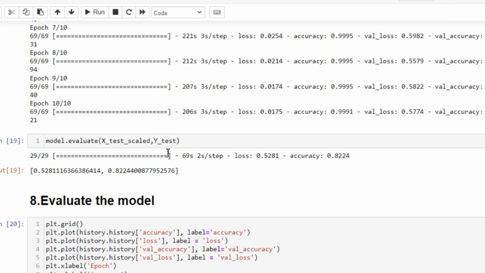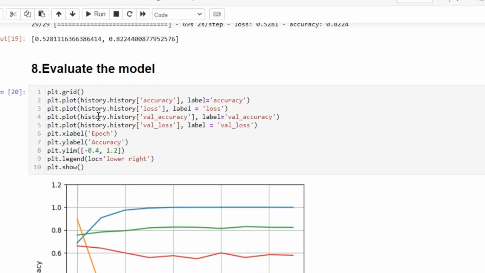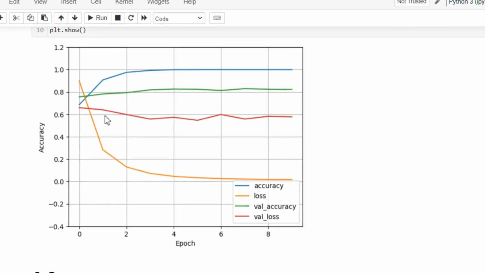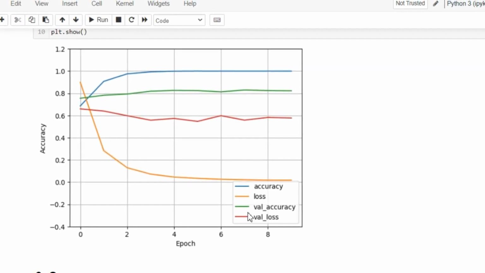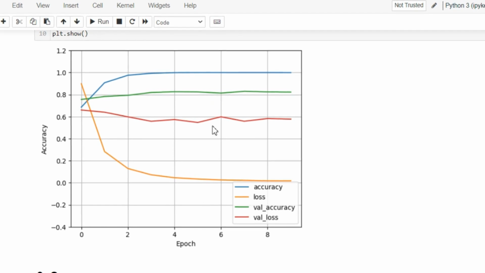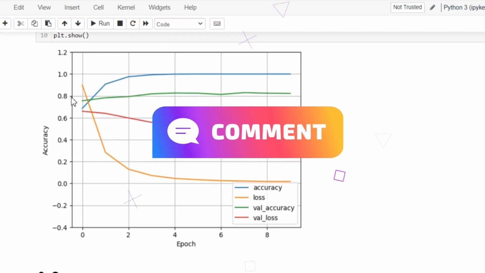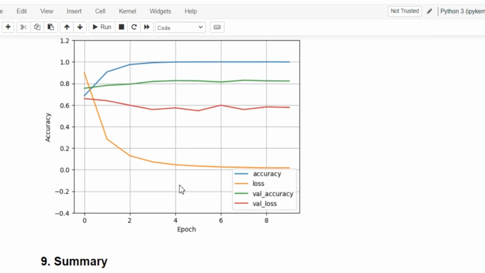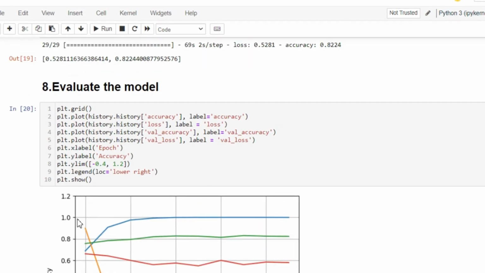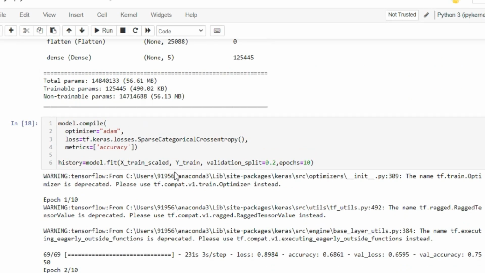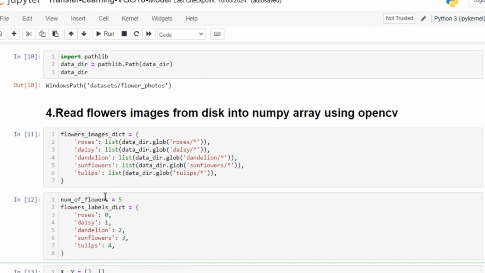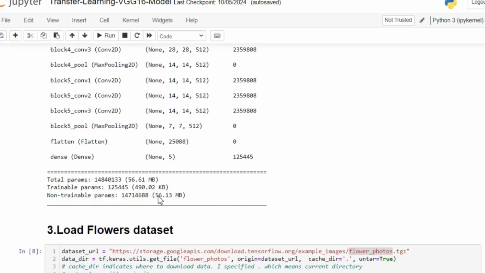And model.evaluate, you can see it on the screen. We have drawn this plot. You can see accuracy has to increase, validation accuracy has to increase, and you can see the train loss and validation loss also have to decrease. So this is nothing but fine-tuning the model on a given data set, which is the flowers, which has 5 classes. You can see it on the screen.